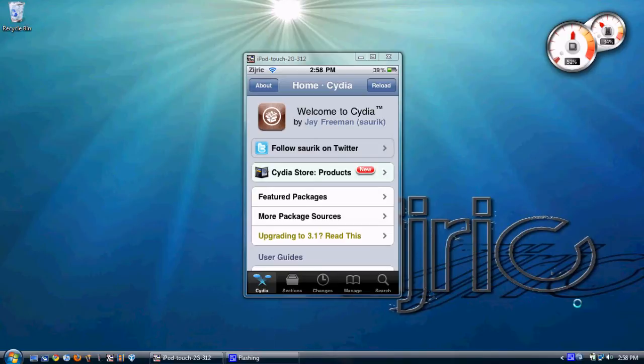Once you have your computer and your iPod or iPhone, it does not matter, go ahead and open up Cydia. Before we begin, I will note one thing: you do have to have both your computer and your iPod or iPhone connected to the same Wi-Fi network. Okay, just a heads up on that, guys. So let's go ahead and get you guys ready to roll.